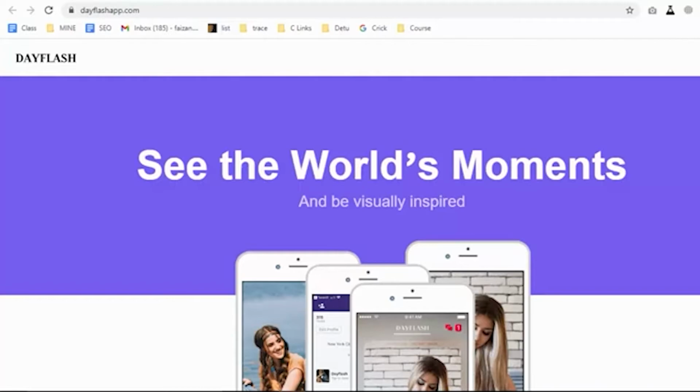Dayflash is best used in conjunction with Instagram rather than as an Instagram alternative. They even have a space in your profile where you can share a link to your Instagram profile so people can connect with you elsewhere.